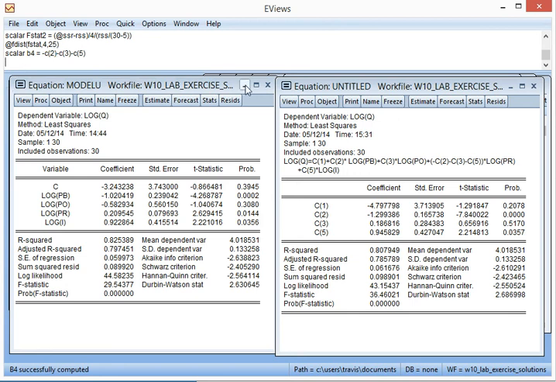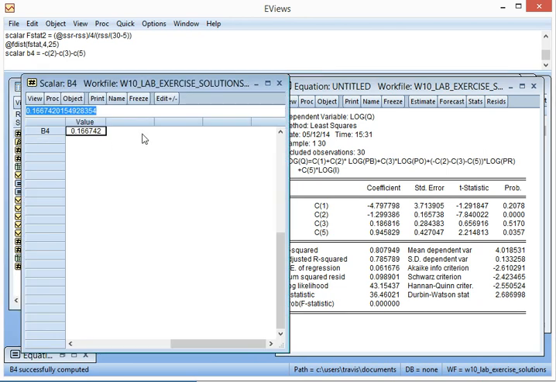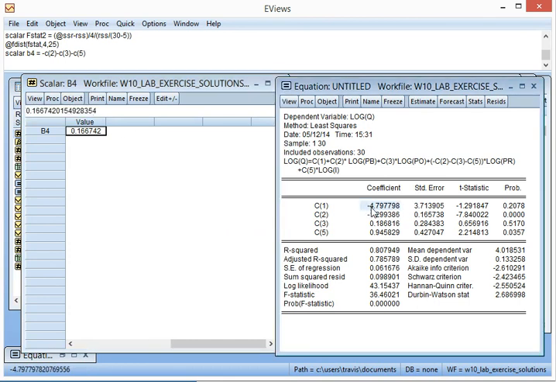Now I will go back and have a look at what I just saved, which was B4. 0.166742. If you have a look at the figures provided on page 5 of the week 10 workshop notes, you'll find that that is the figure shown there, and these other coefficients that we've estimated are the same as those that are listed. And of interest to us is how these coefficients compare to the model that we originally estimated.